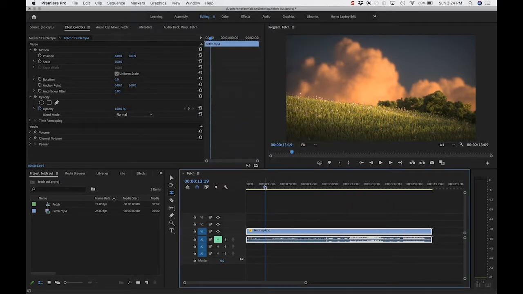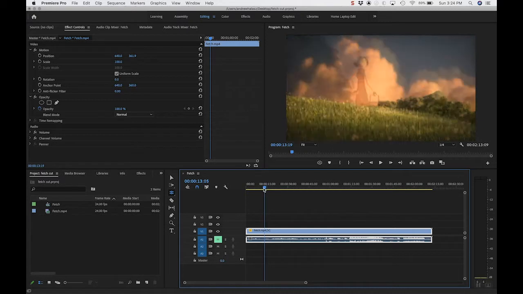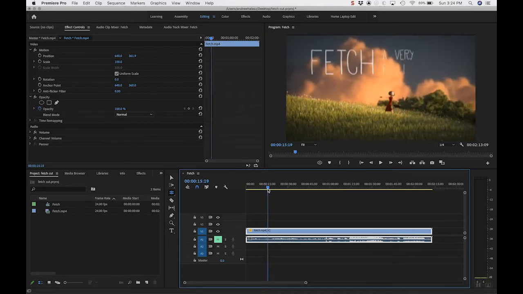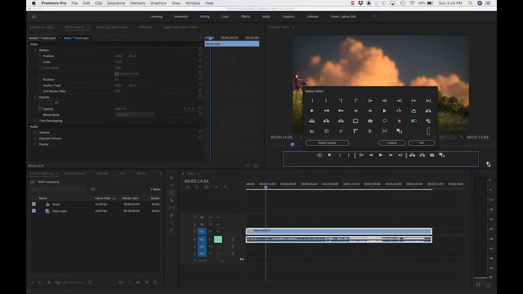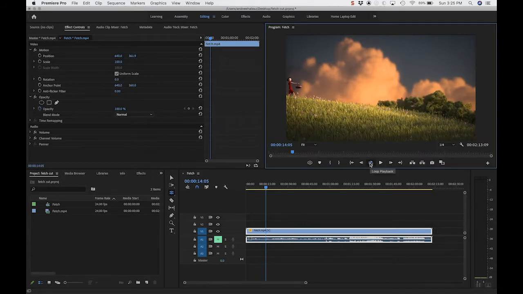Okay, so getting back to here, we have our section, and what we're going to want to do is loop this section. So if we look down here, we don't see the playback loop button. If you do see it, you're good. If not, you can add it by clicking on this little button editor, and it's right there, and drag it in. Boom. Now if we select that and keep it selected, it'll loop an in and out point.